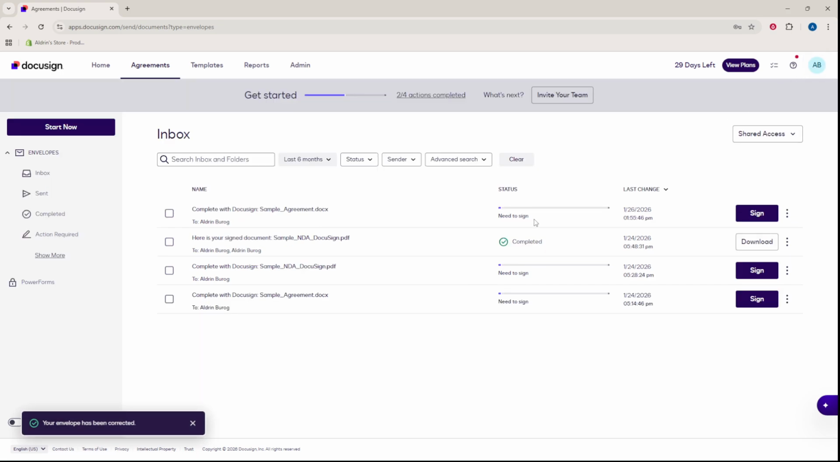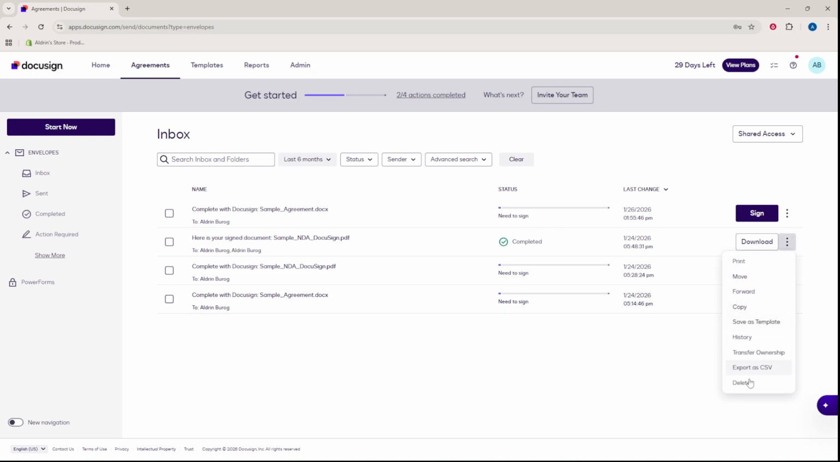Important tip: if any recipient has already signed, the correct option may not be available. In that situation, open More for that envelope, choose Void, and add a brief reason so recipients understand why the signing stopped. Then, resend the agreement as a new envelope with your corrections applied.